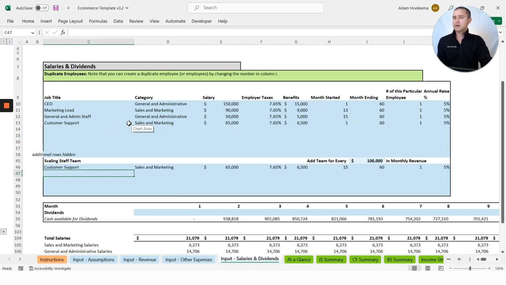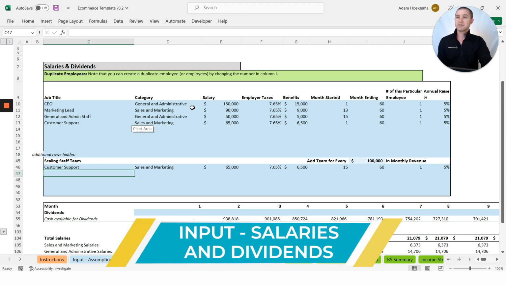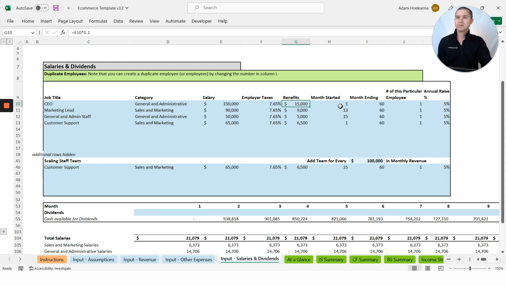And then finally, we can look at our input salaries and dividends tab, where you can input your salary positions, give them a salary, benefits, the month that position is starting and ending. So for example, we're saying our marketing lead is not going to start until month 13. General admin staff not going to start until month 15.